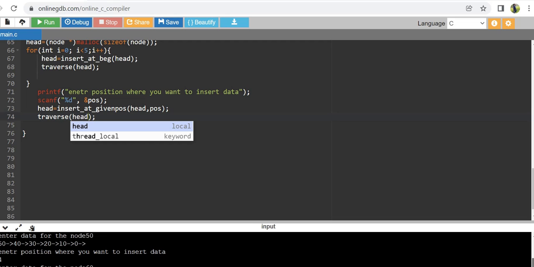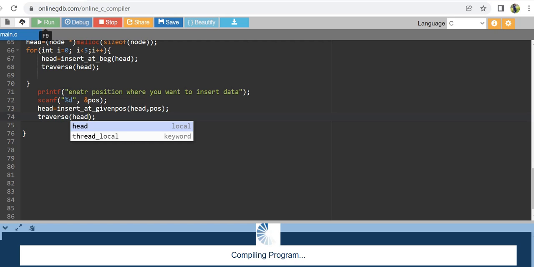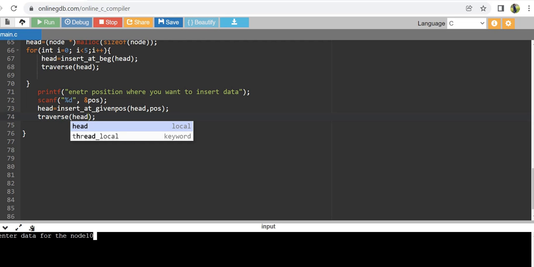Now let's run again. 10, 20, 30, 40, 50. And now let's say I want to insert at the first position, and let's say data is 100. So it should be 100, 50, 40, and so on. Let me run again. Your data is 10, 20, 30, 40, 50. Let's say you want to insert at the sixth position, and my data is 200. So it should go at the last: 50, 40, 30, 20, 10, and 200.